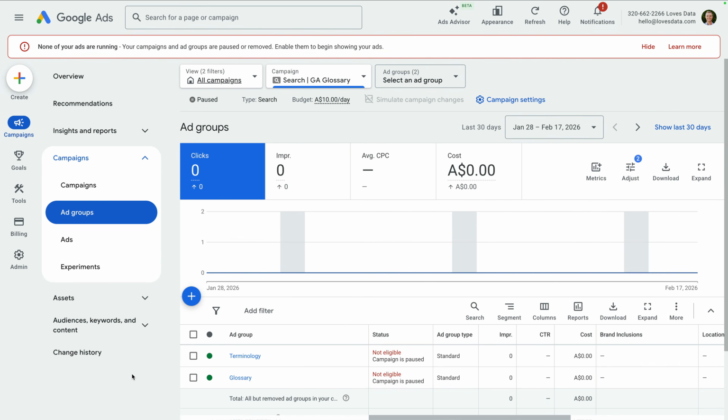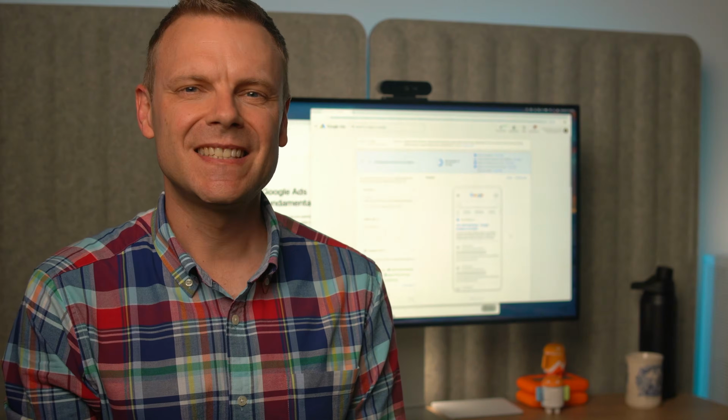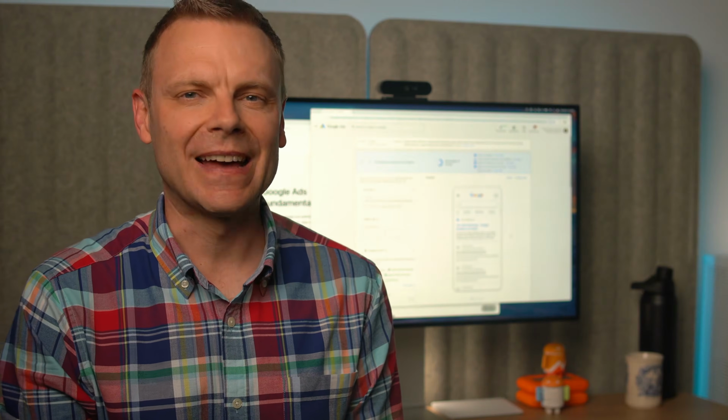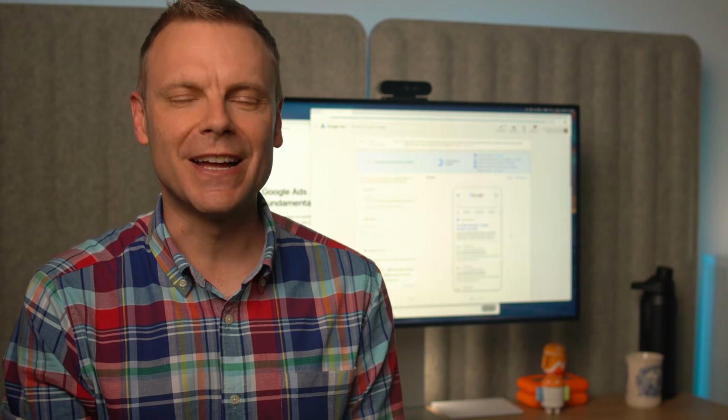We now have two ad groups in our campaign. We have an ad group for glossary-related keywords and another for terminology-related keywords. You can repeat these steps for any other keywords you want to add to your campaign. It's important to stay focused as you build out your campaign. My tip here is to only create 3 or 4 ad groups with a maximum of 4 to 5 keywords in each. This ensures that you're being targeted with your ads. It also means you're not targeting too many keywords, which will spend your budget quickly.